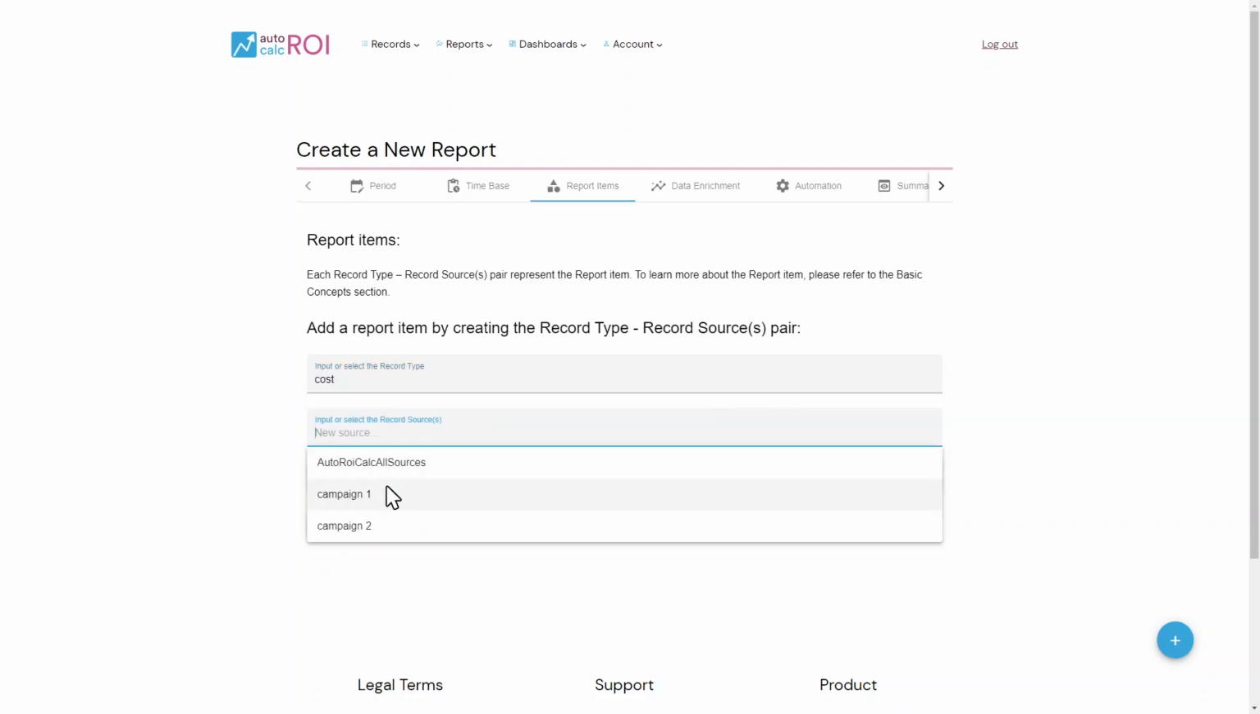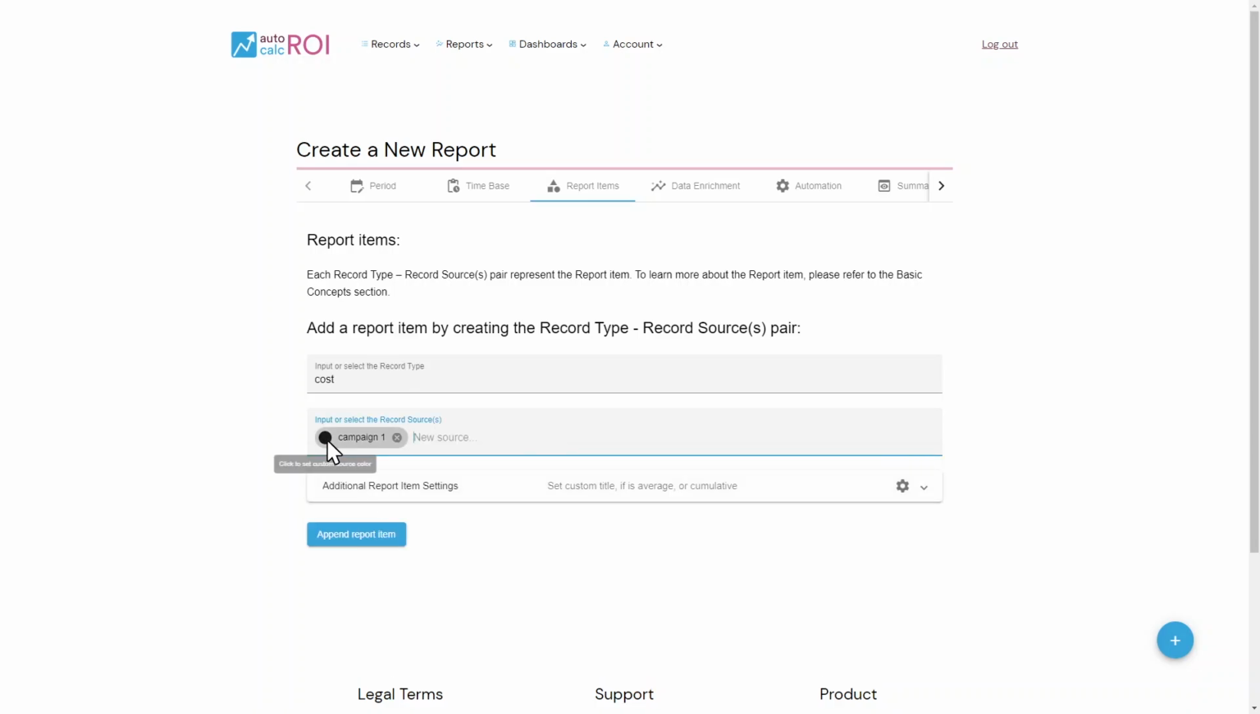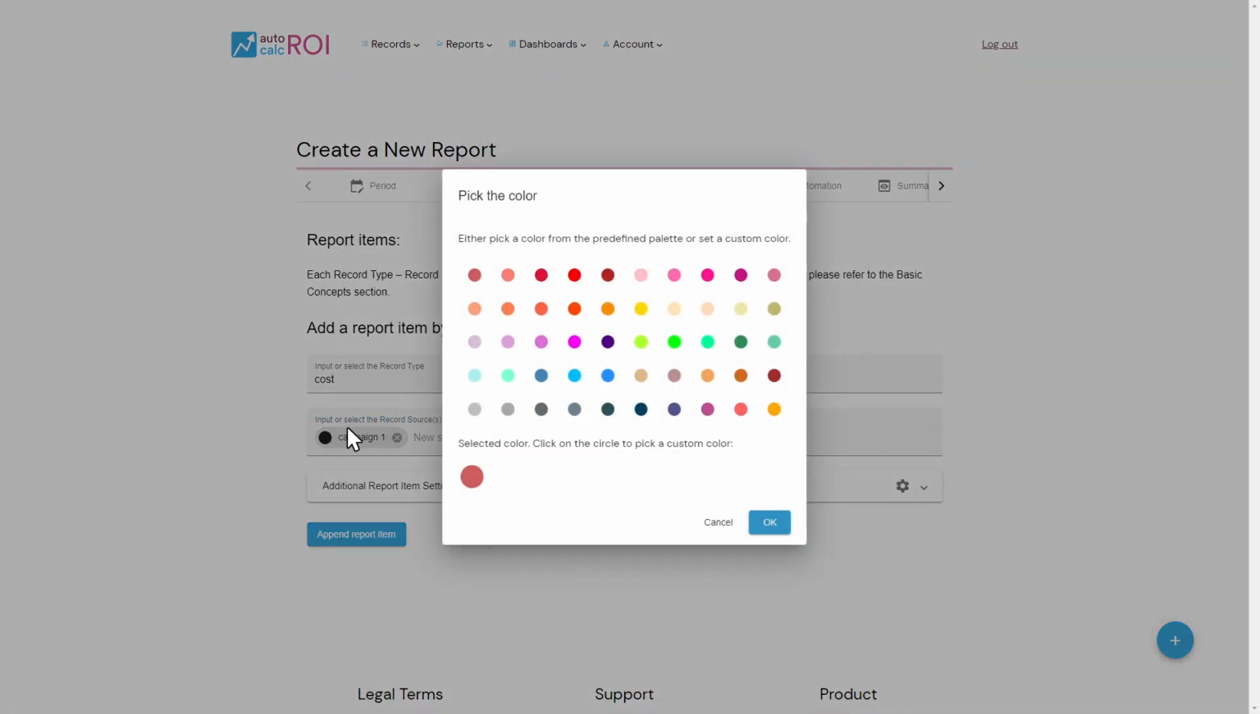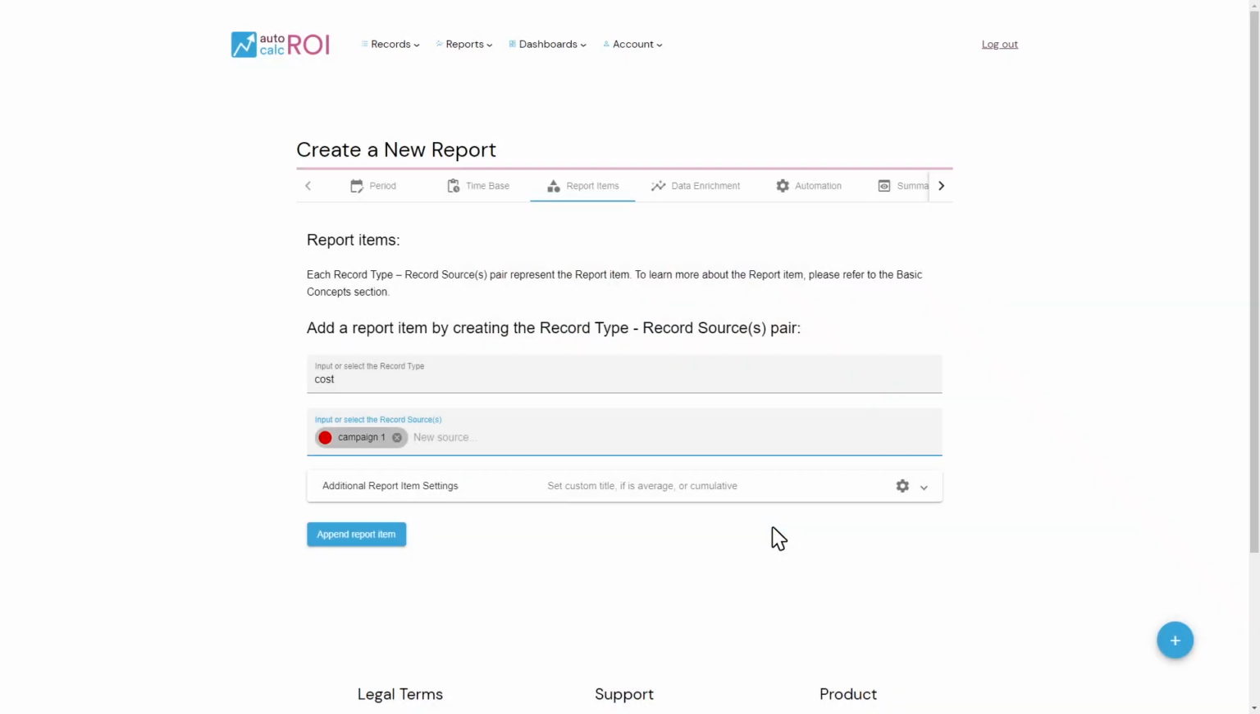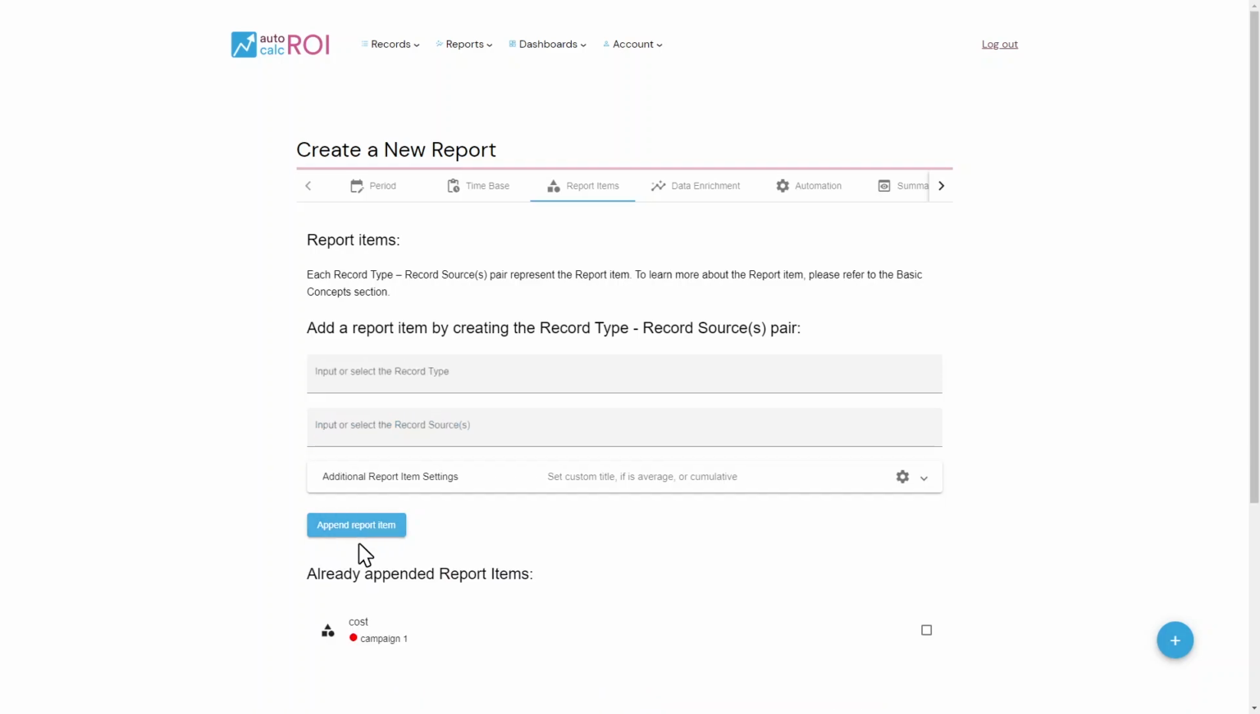Second, let's select Campaign 1 as the source because we would like to see the costs of Campaign 1. The next step is to click on the Append Report Item button.